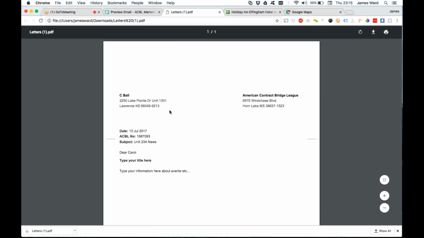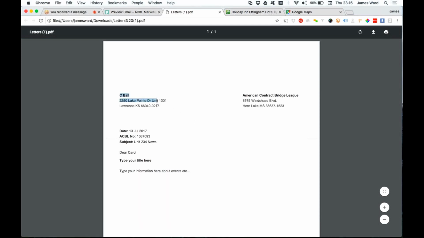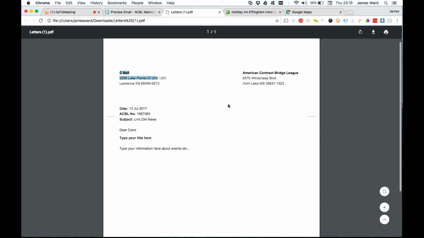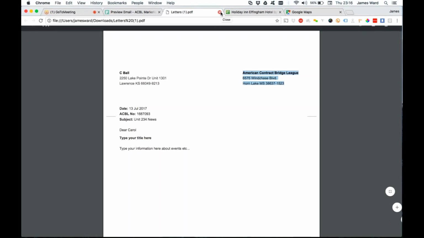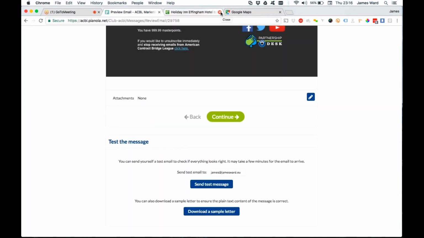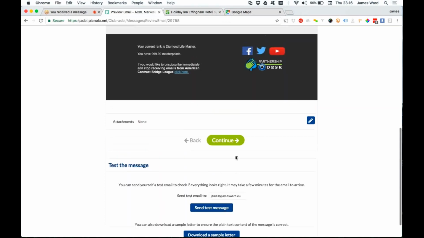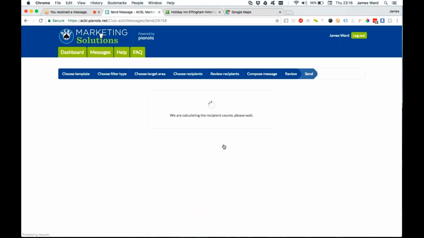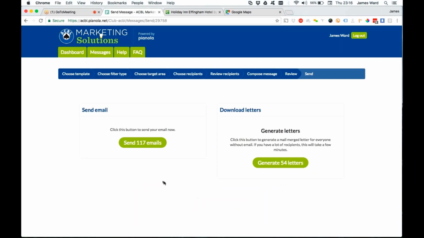So here's a copy of the sample letter, and you see it's personalized, and the address is going to be Horn Lake, so just bear that in mind. That's maybe something that we need to look at, but at the moment those letters would all have a Horn Lake address on. And again, at this point, it's just exactly the same process. You just click the send button, and if you want to generate all of the letters, you click on the generate letters button.